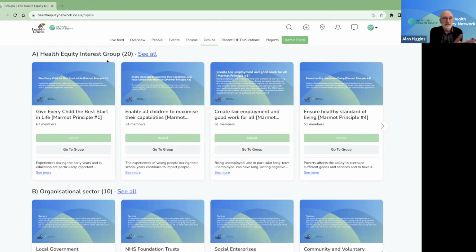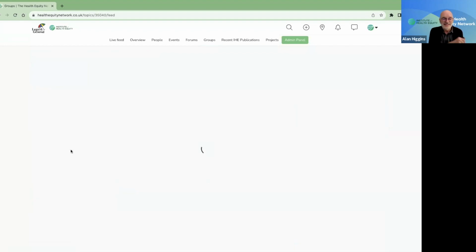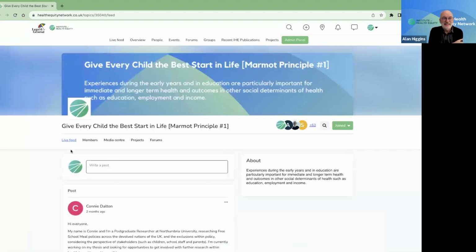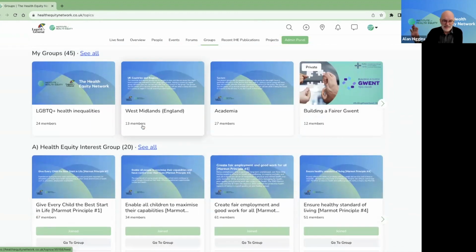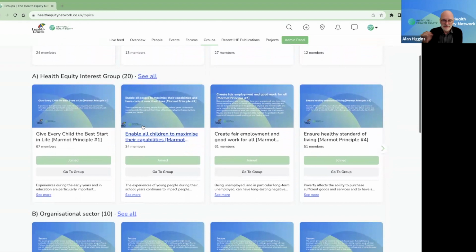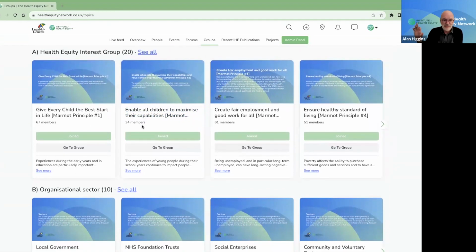You can then talk about, the first one there is Give Every Child the Best Start in Life. So if you want to talk to other people who are working in that area, you can do so. You can see the other ones there. There's Alison just gone into that. And that's a way of focusing down the kind of comments that you'll want to be picking up, or if you were looking for help on that particular area of work. So there's the Health Equity Interest Groups, as well as the Marmot 8. We've also made it possible for people to suggest interest areas, and you'll also see how those work too if you go into that site.